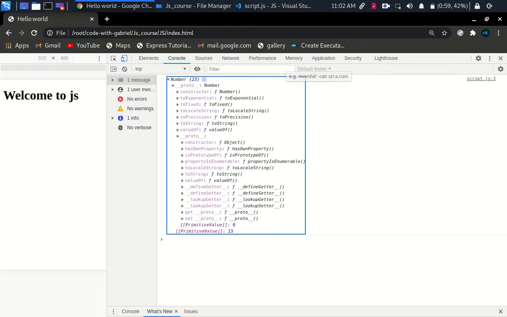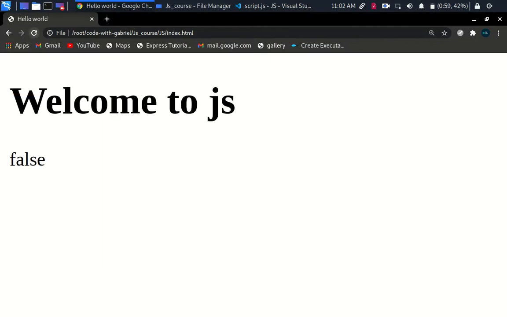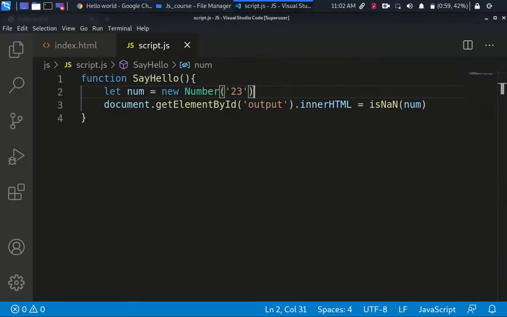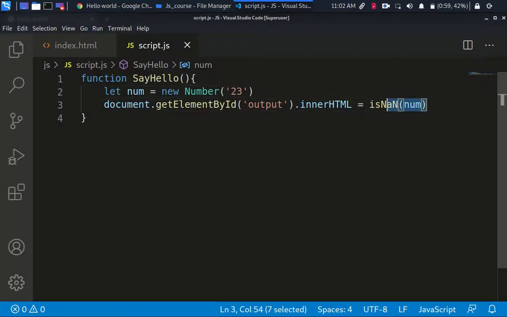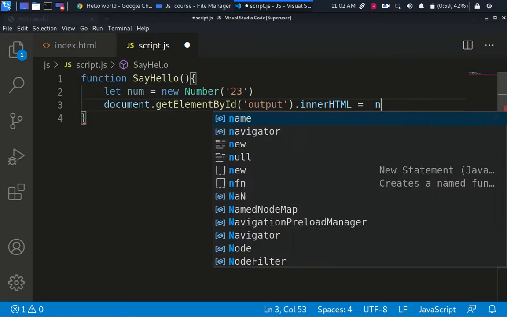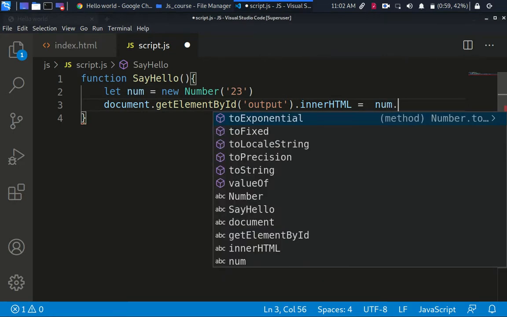So let's just go ahead and refresh this. Let's close this up and refresh now. So we have false. It's actually a number, so that is why it's giving us false, because the value we entered is actually a number. So that's one. Now let's do num dot. When we press dot, we can see a lot of other methods that we can go ahead and put in. Let's try to manipulate this number in some way. The first thing I want to do is toFloat.